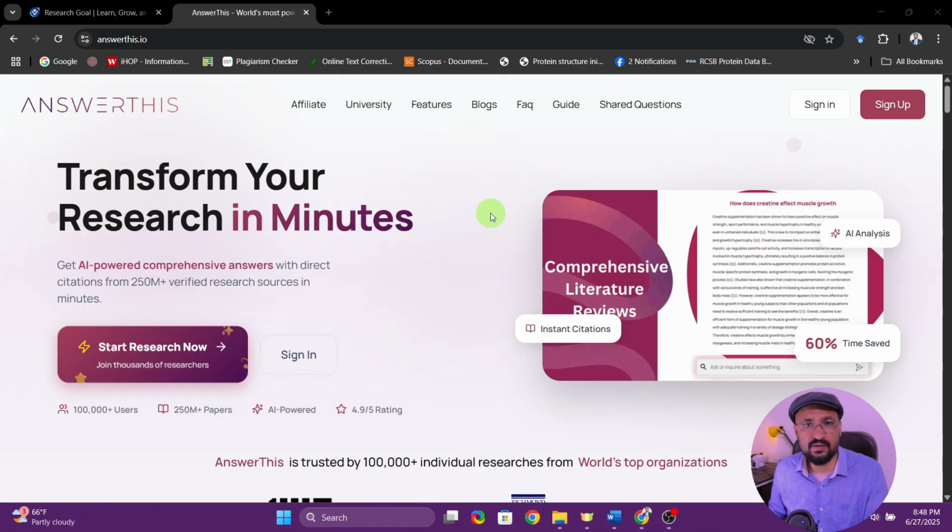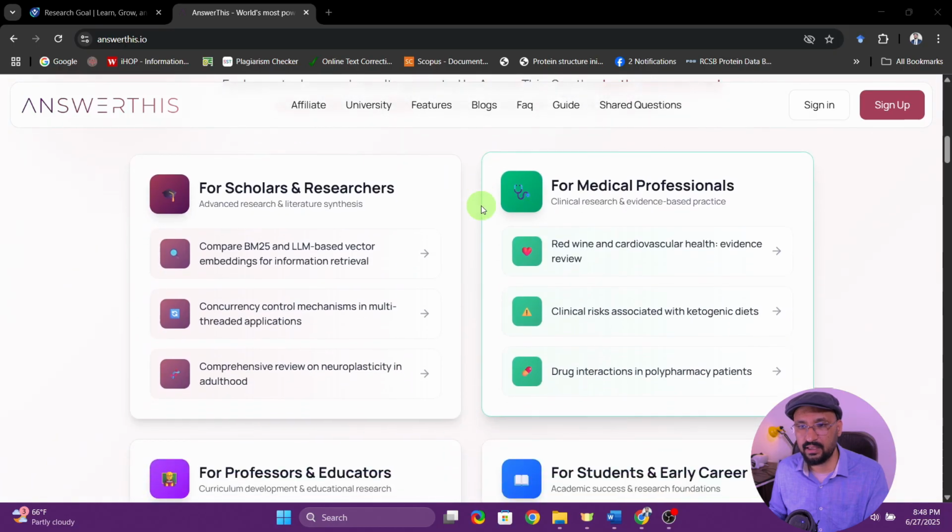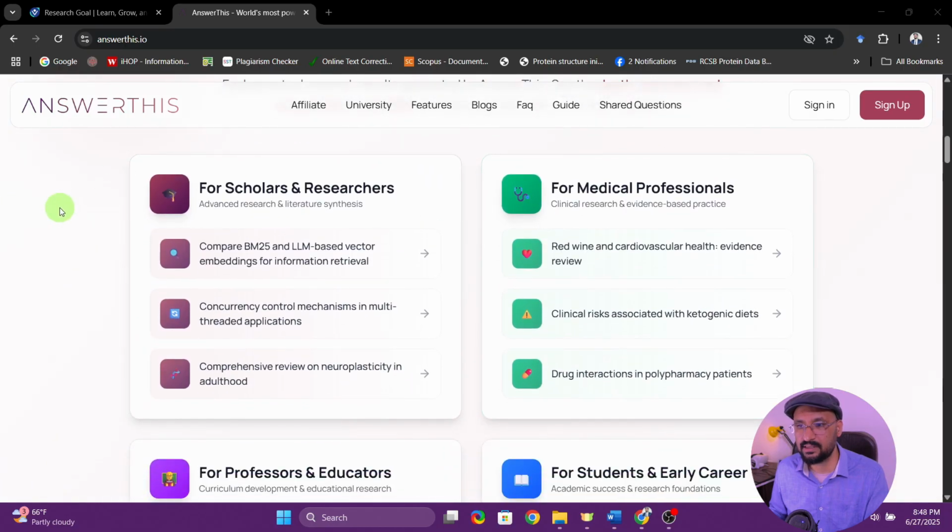There are different plans available. A free plan is also available, a basic free plan. If you want to have all the features available, then you should go for the Pro plan, and it's really effective. As you can see over here, there are these important things that are highlighted.